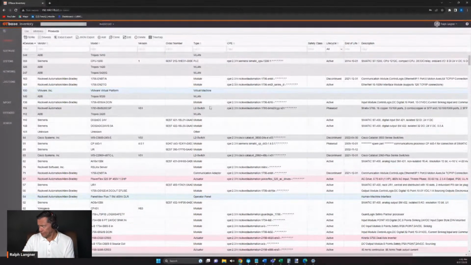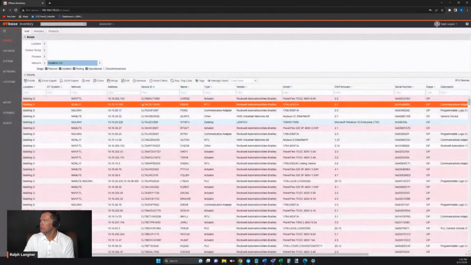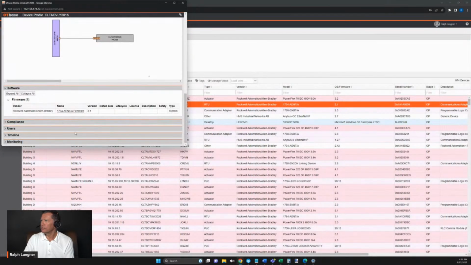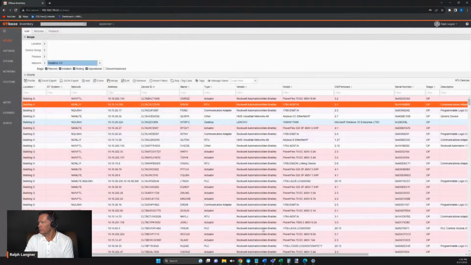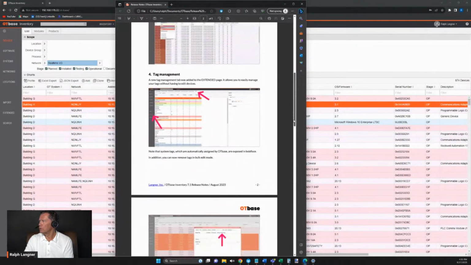And then a customer said, well, that is also great, but I also want to see product file attachments in the device profile, right? So if there are any files attached to a device, you would have a files section in the profile. Let me show you that in the release notes. There we go.